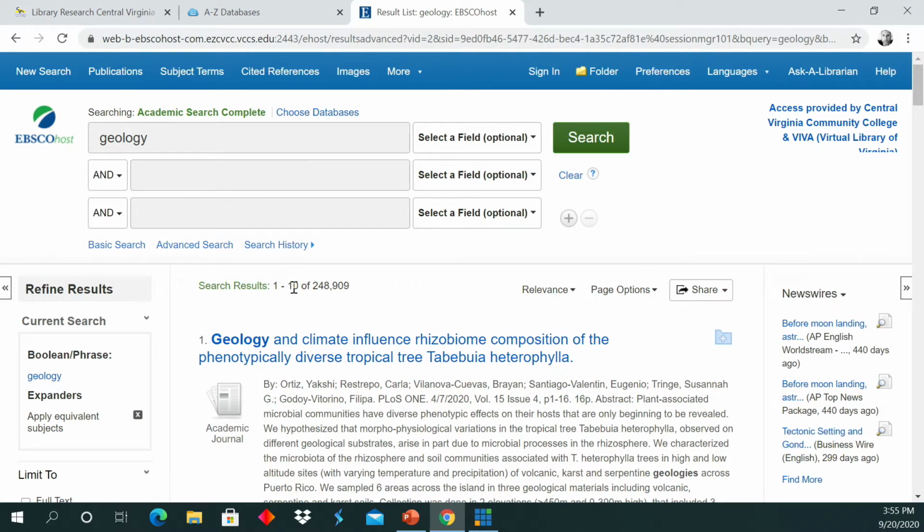So I need to refine my search. And we refine our searches through something called Boolean operators, B-O-O-L-E-A-N, Boolean operators. And Boolean operators are three words: and, or, and not. When we use and in a Boolean search, we are saying, I want to find sources that have both of the words on either side of the and in them.